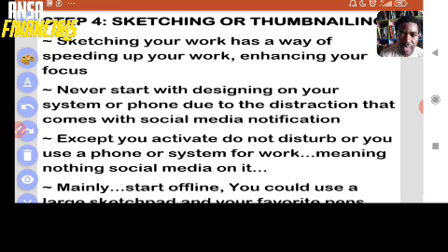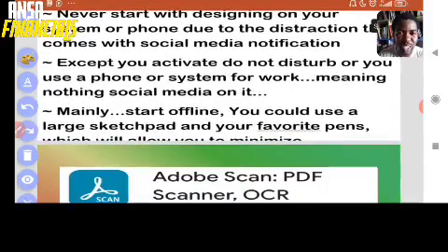Okay. So next, except you activate do not disturb on your phone. I had to activate that so that it won't make noise. It won't ring out. Or you use a phone or system for work, meaning nothing social media on it. So that's the only way it can actually work.